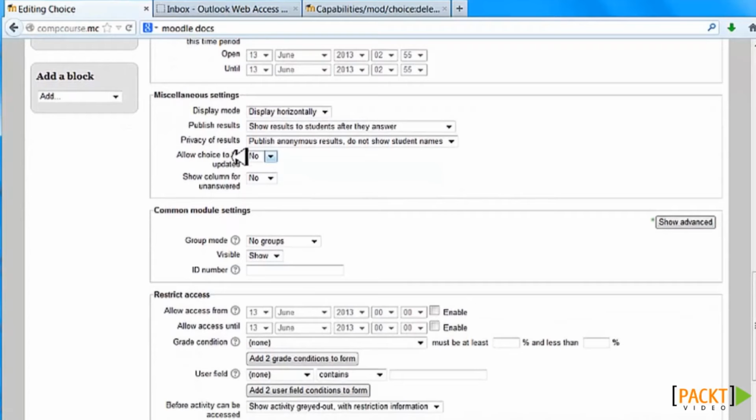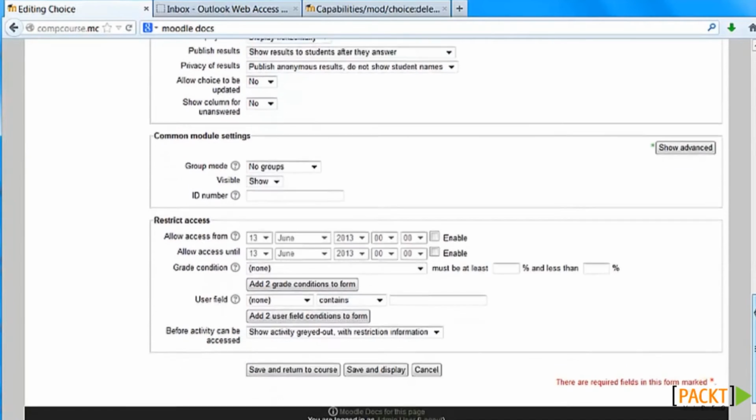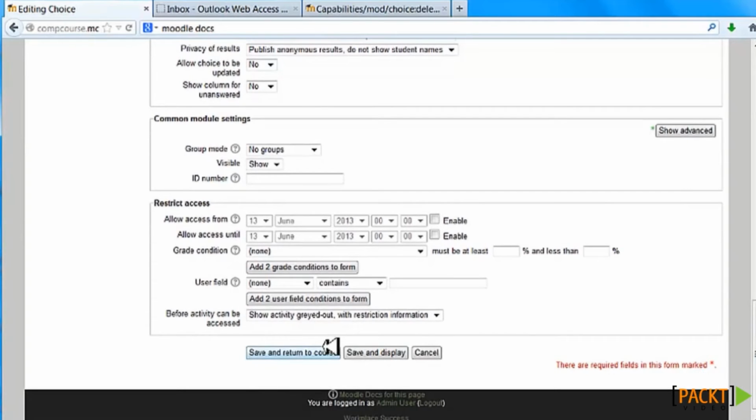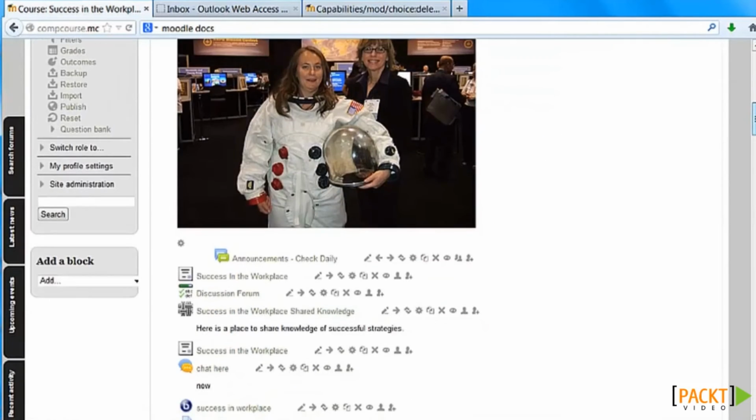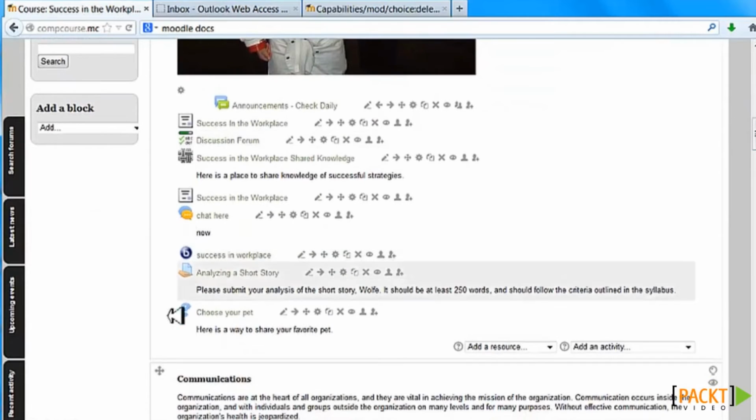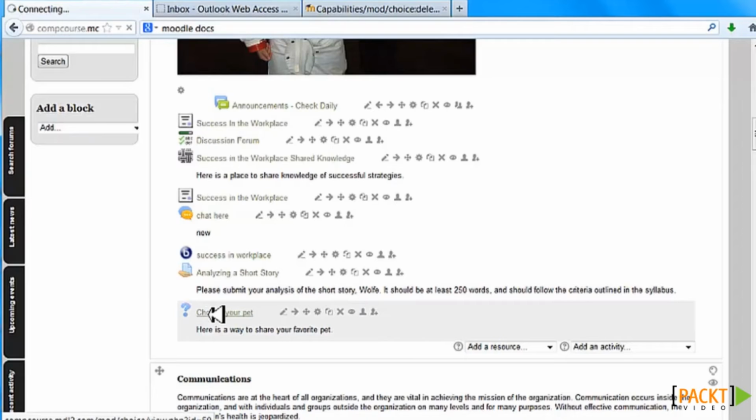Do we want choice to be updated? No. Choice is really a survey, kind of a survey of sorts. Pretty simple tool, really. Okay, so let's save and return to the course. Now, what does this look like? Scroll down. See the question mark. Choose your pet. Now I click on it.